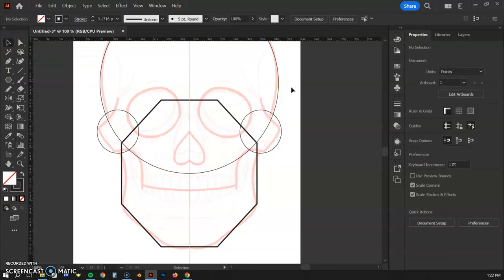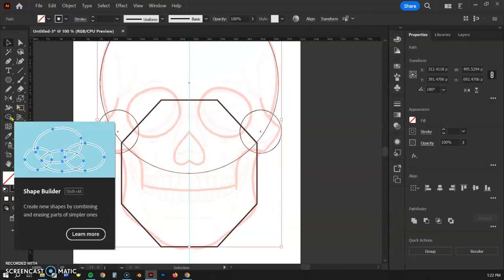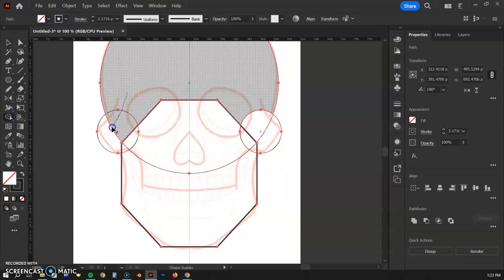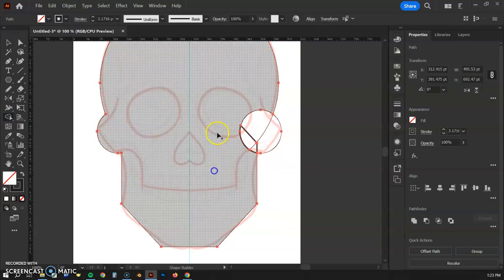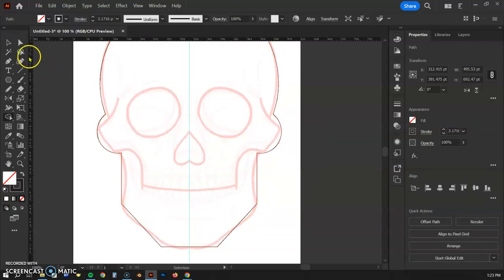So let's go ahead at this point. We got 4 shapes: big circle, 2 smaller circles, and our octagon right here. Let's get these merged together so that we get our basic skull outline. Select all these guys. We're going to grab our shape builder right here, and we're going to start dragging over to merge all of our shapes together into one big shape. And we should be left with one single outline of our skull.